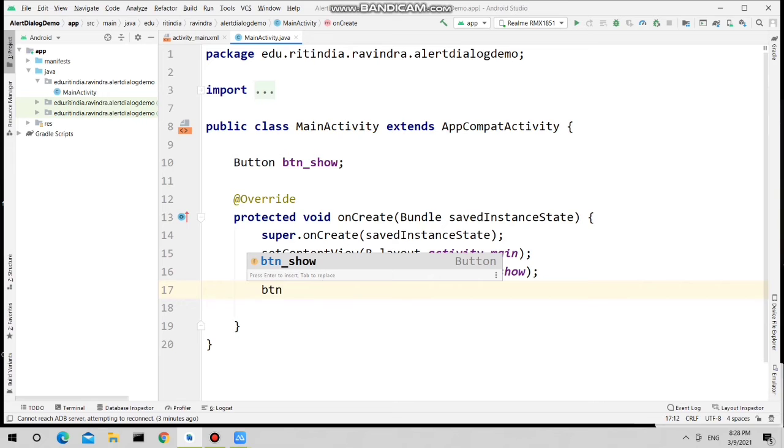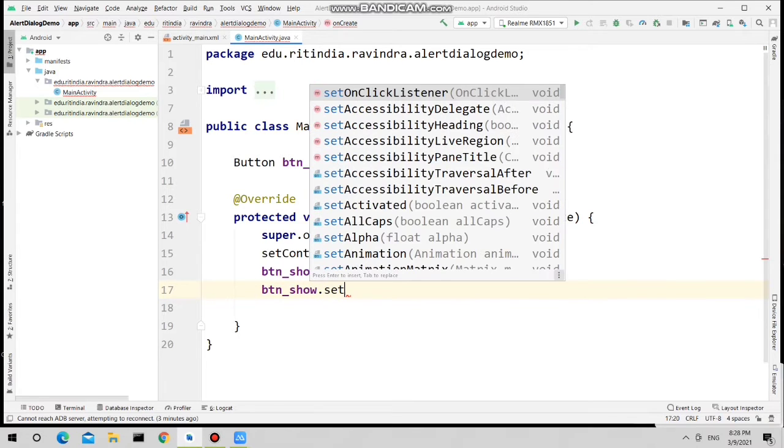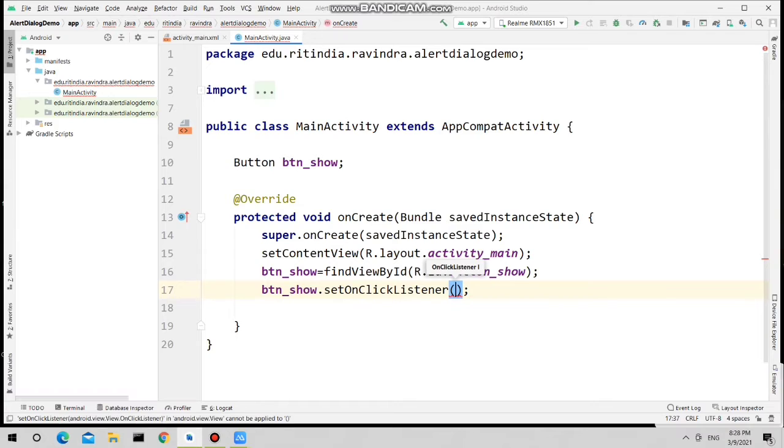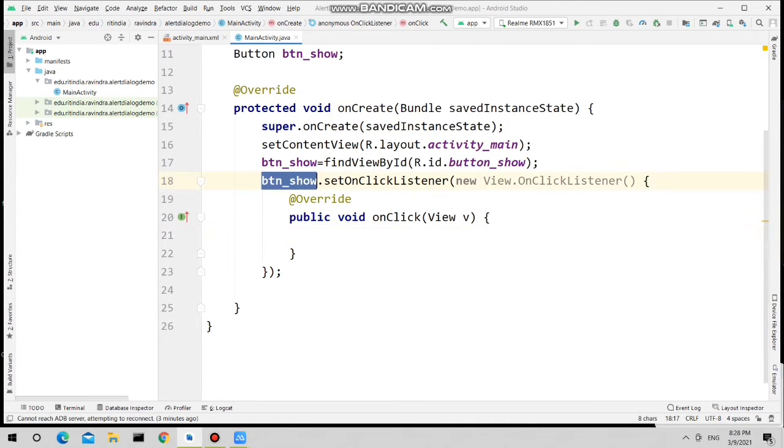Now set the listener, setOnClickListener. You know that the on click listener is the listener for a button. Set that by using new, then press Control spacebar. It will show you the suggestion. See, this is your source button. Then OnClickListener is the listener. You know that a listener is an interface, and onClick is the handler. Whenever the user taps on that button, this onClick method will be called. Here we are going to add the logic of the alert dialog.